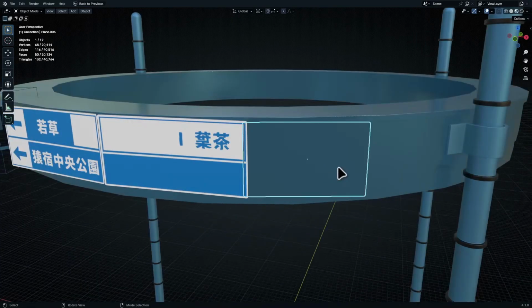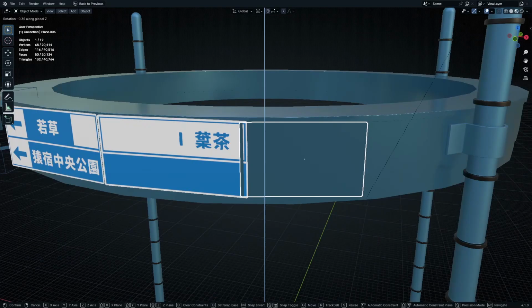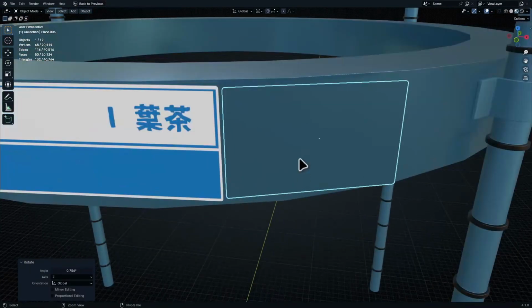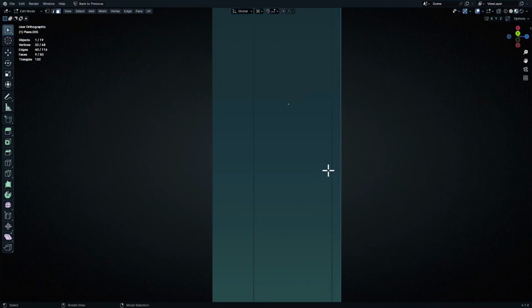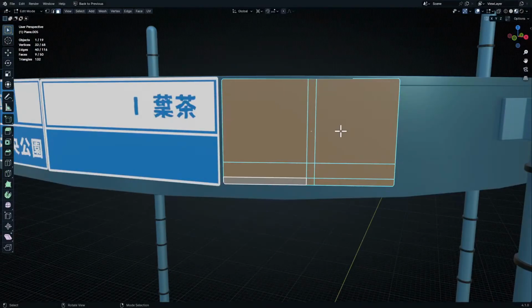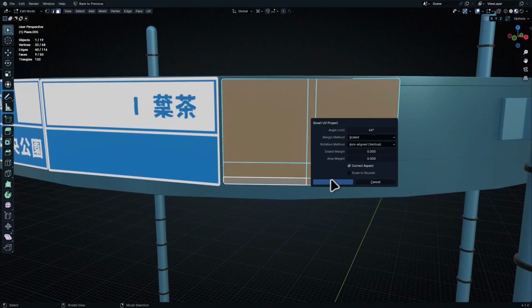Let's go to the other side. Yeah, rotate a tiny bit again to the other side. That's good. Select that one. Let's try now Shift 7. Still not working. What? Smart UV Project. Yep, absolutely. That's good. Looking good. Okay.